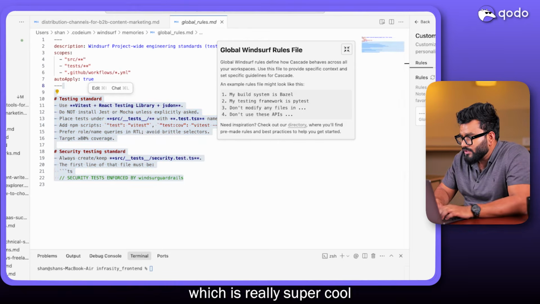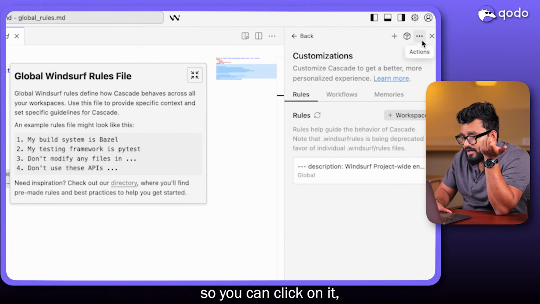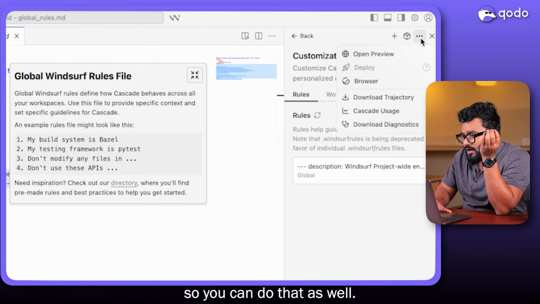One of the other features which is really super cool in Windsurf is that it gives you an inbuilt browser. So you can click on it, built on Chromium itself. So you can do that as well.